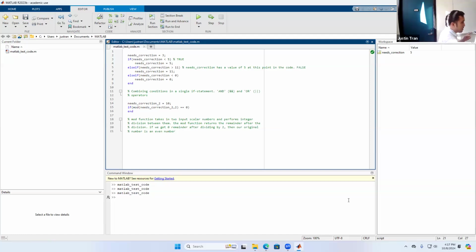Okay, so that's one thing that we can check to see if our number is even. Well, let's say that we want to check something else. Let's say that we not only want to check if the number is even, but we also want to check to see if needs correction is greater than 8. So we want both of these things to be true in order for us to enter into the if statement.